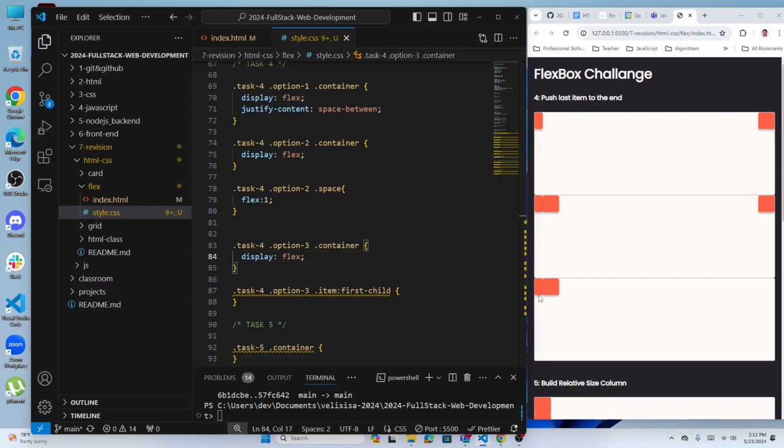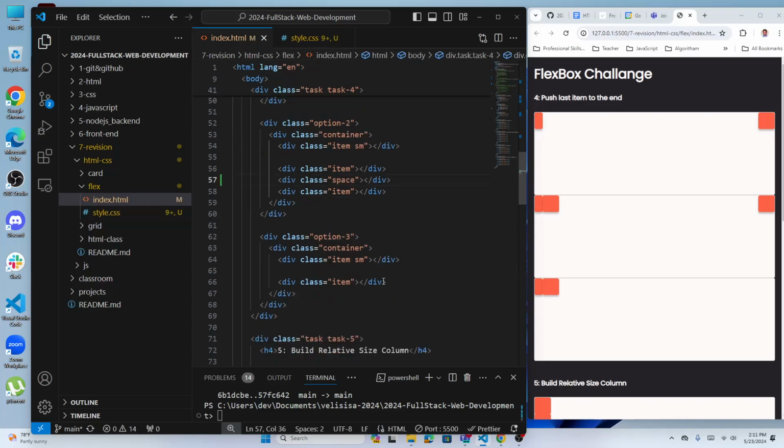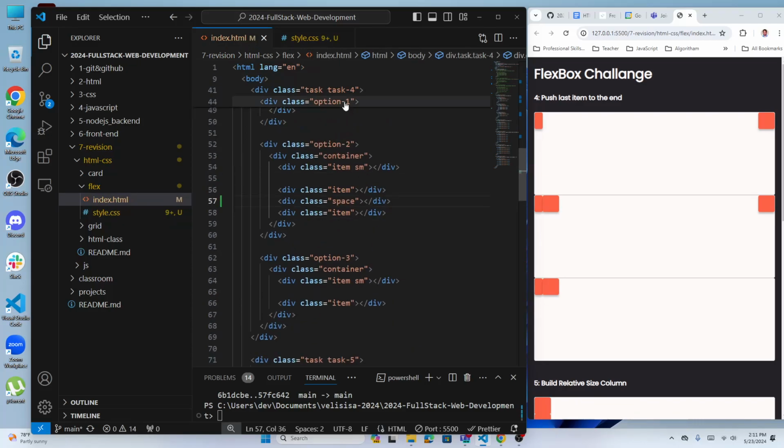The next thing you can do is, let's call it item. These are the items of the container, tags for option 3. So here, tags for option 3 item. These are the items. Okay. So I will call item first child, maybe. This is the first child. This is the second child.